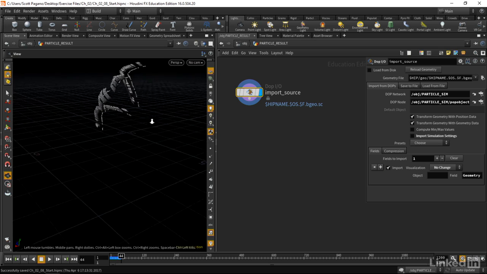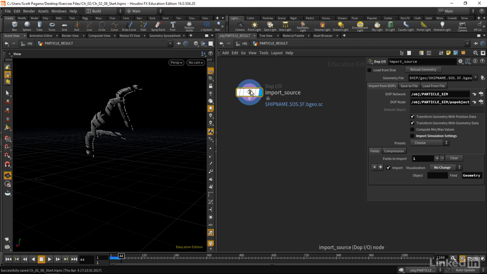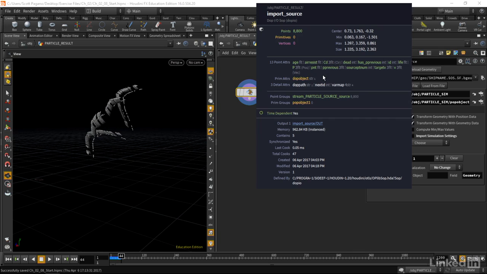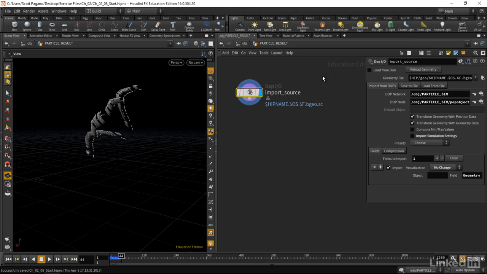But okay, we see we have everything coming in. Just wanted to make sure. I'm going to middle mouse click on this, and you can see we have quite a number of attributes coming in, and that's fine. We're going to call these down the line, but we'll just cache them all out because it's not too much of an overhead with this much geometry.